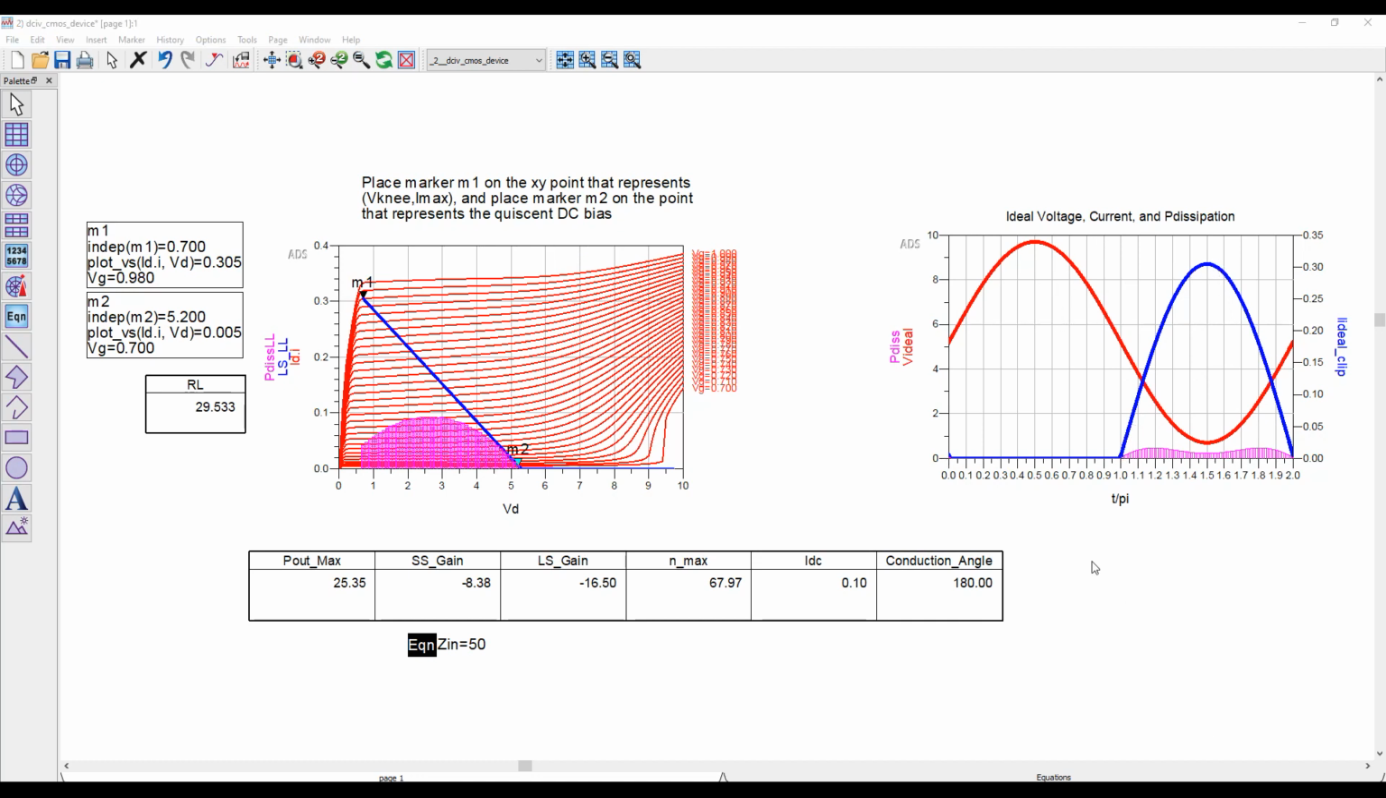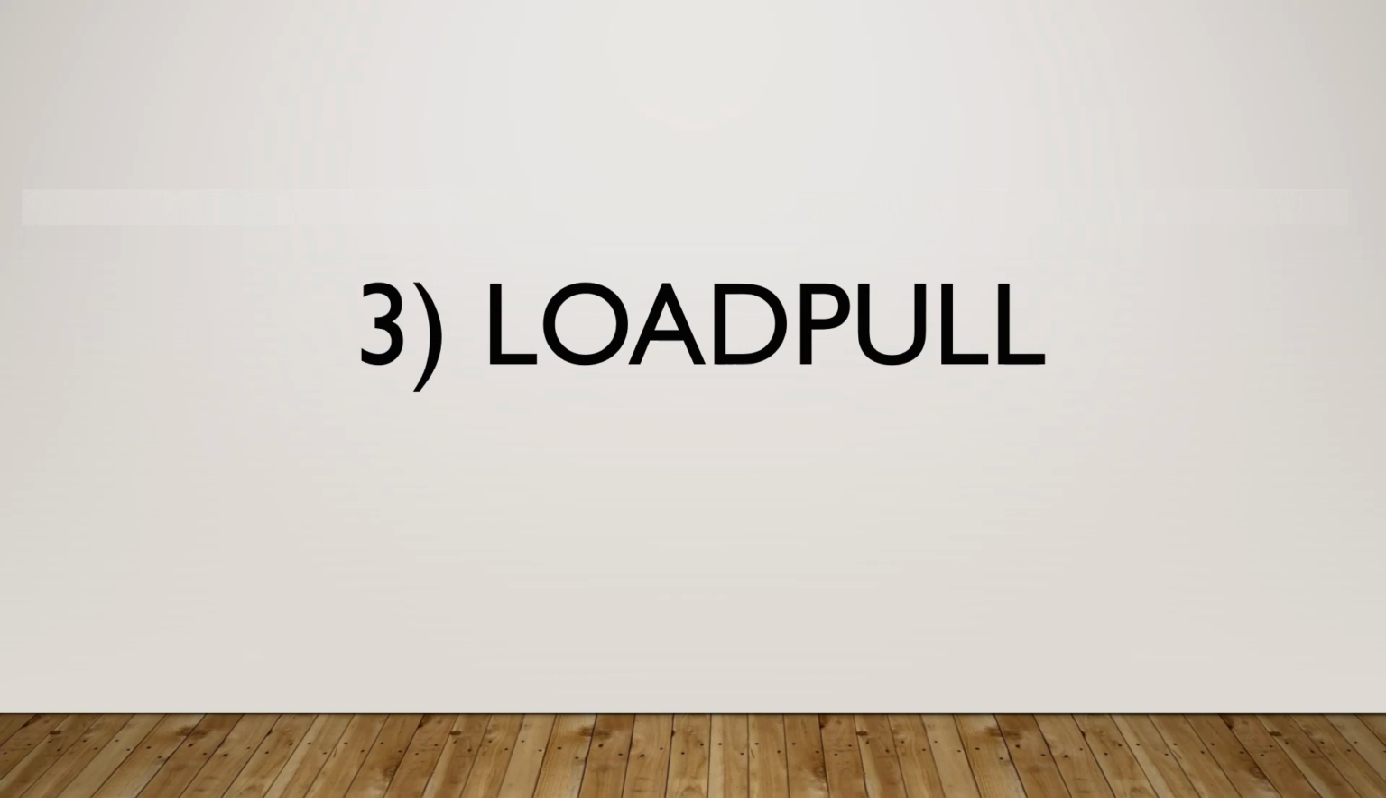In summary, class AB operation is selected for this PA since it's a driver PA. Usually pre-driver will be class A. Driver and final PA will be class AB. The next step of the PA design is load pull.